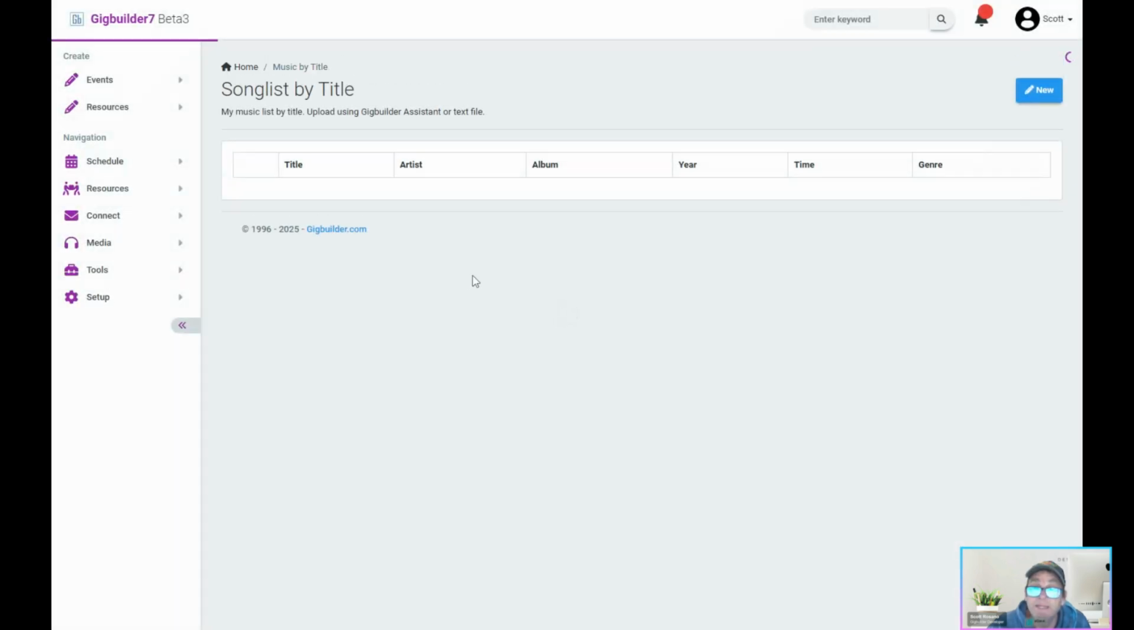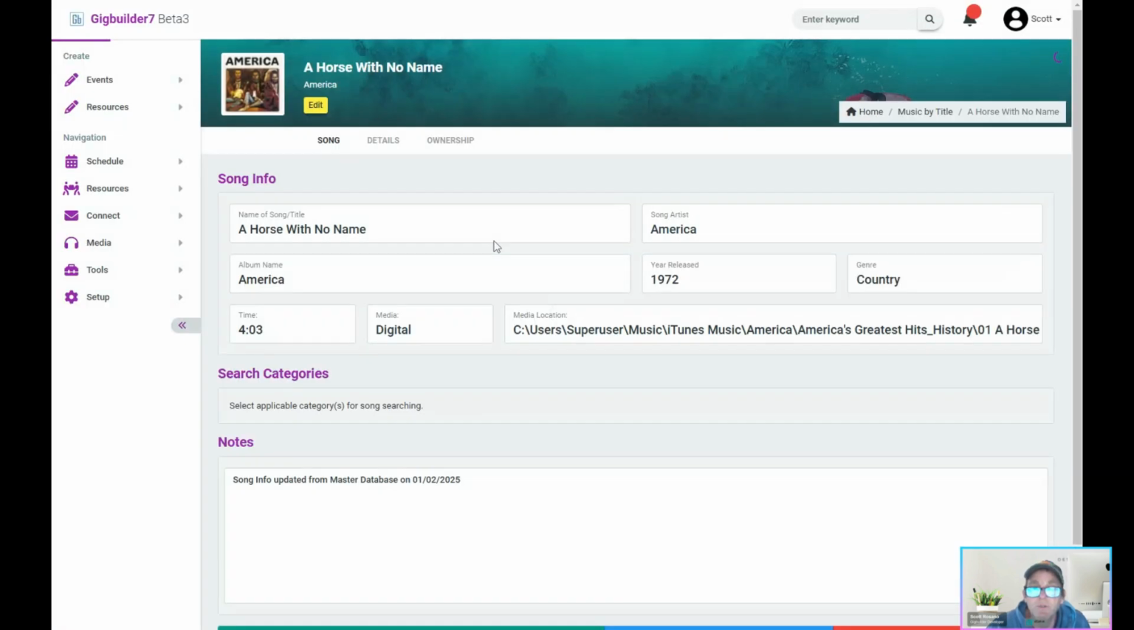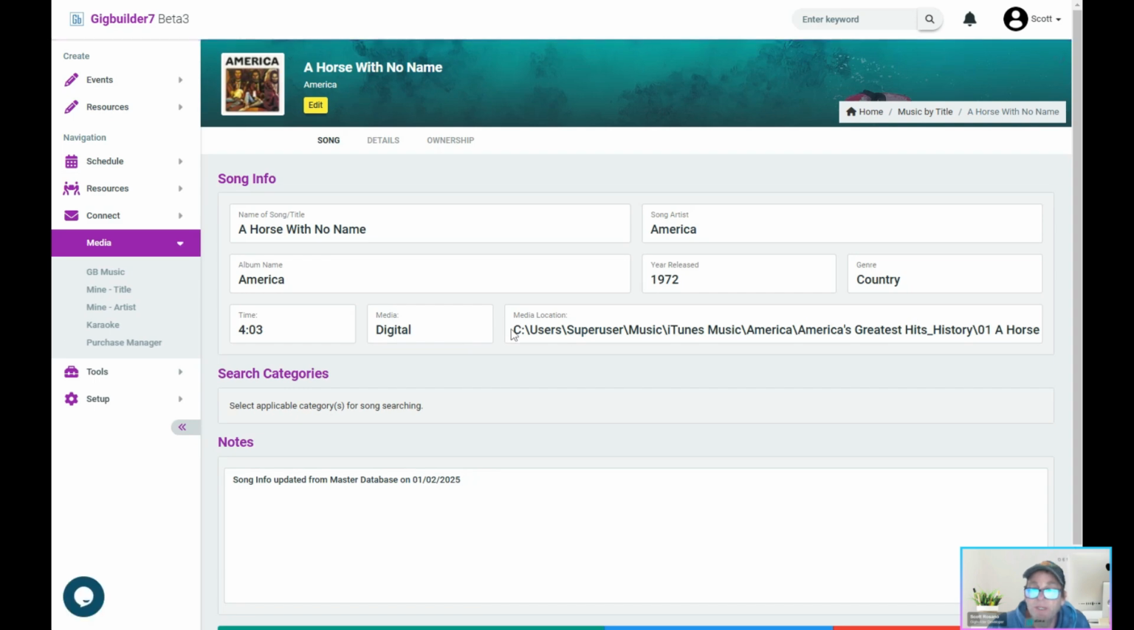Now mine, that's my own personal database. And what you can use is Gigbuilder Assistant, which is a Windows executable. You put it on your DJ computer. It will suck everything off your DJ computer. It will build your list. For example, let's bring in America, a horse with no name. And it will actually bring in your media location.